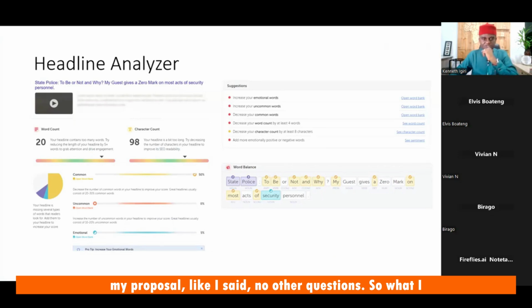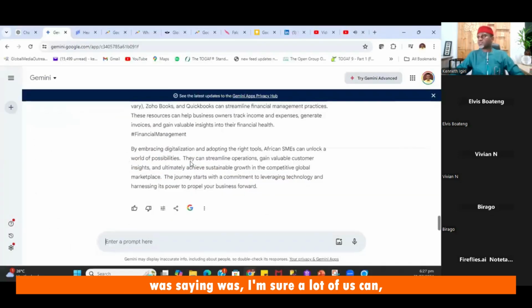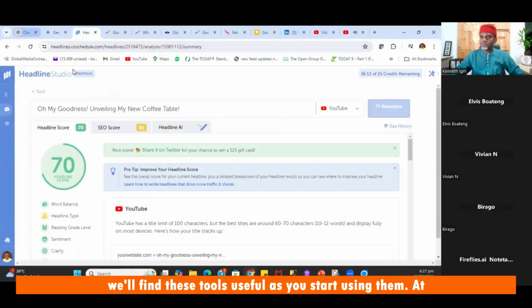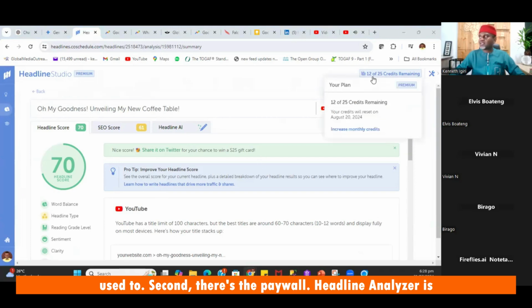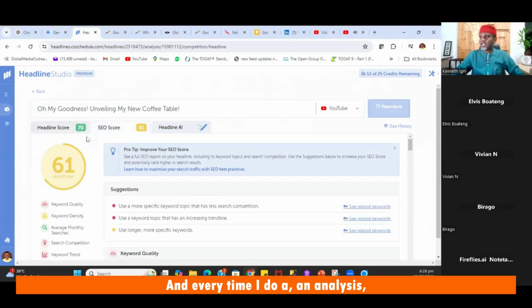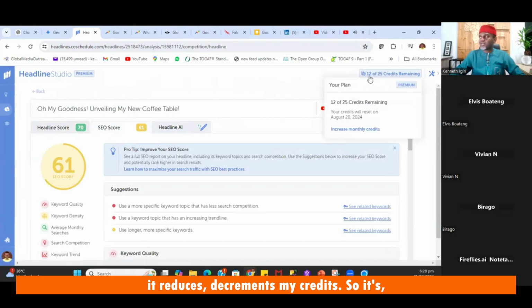No other questions. So what I was saying was, I'm sure a lot of us will find these tools useful as you start using them. At the same time, there may be some blockades. First of all, you're not an expert yet. It's something you have to get used to. Second, there's the paywall. Headline Analyzer costs about $6 to $10 a month to get 25 credits, and every time I do an analysis, it decrements my credits.